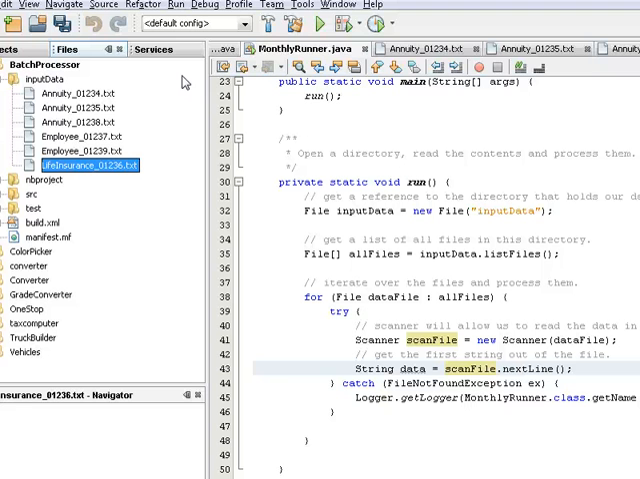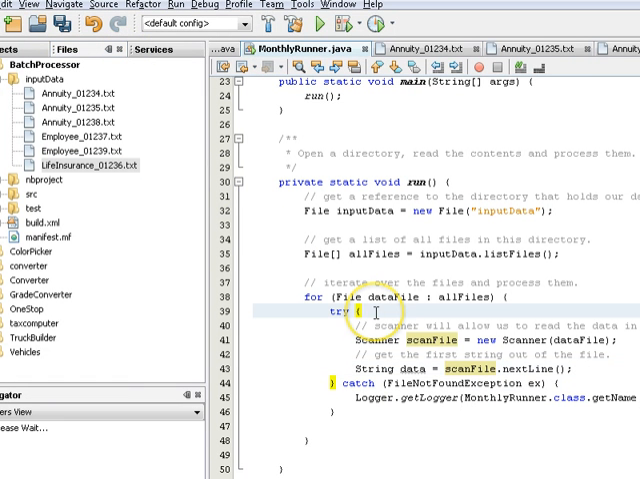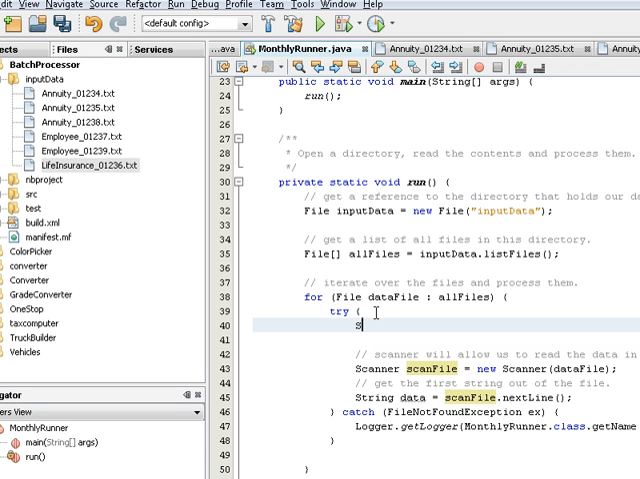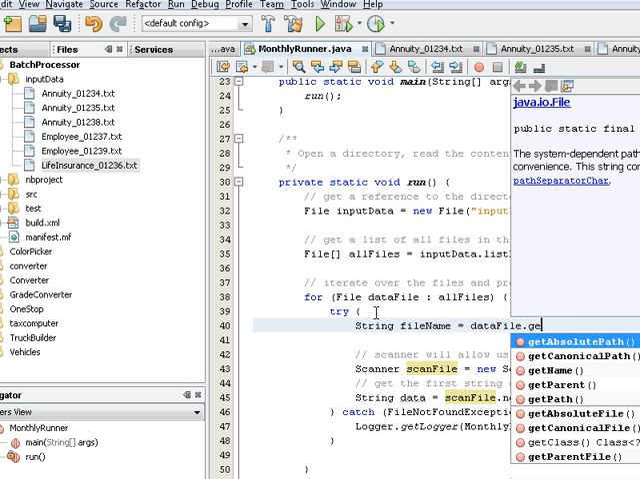Take a look, it's right there. Annuity, employee, and life insurance. If we can only pull that out of the file name and then pass it to a factory method, it's going to make our life very easy. Okay, let's give it a try. So before we even get to Scanner, let's say String fileName equals dataFile dot getName.